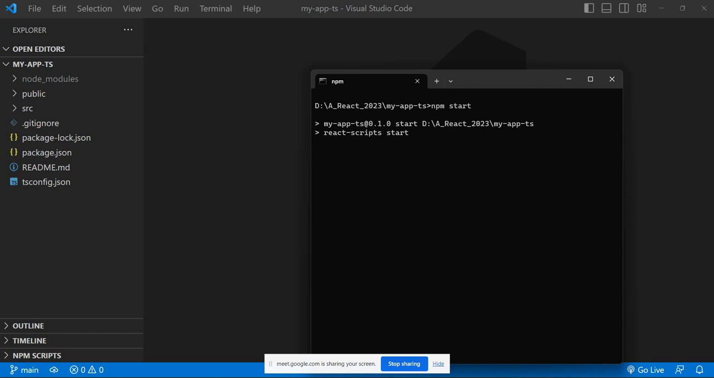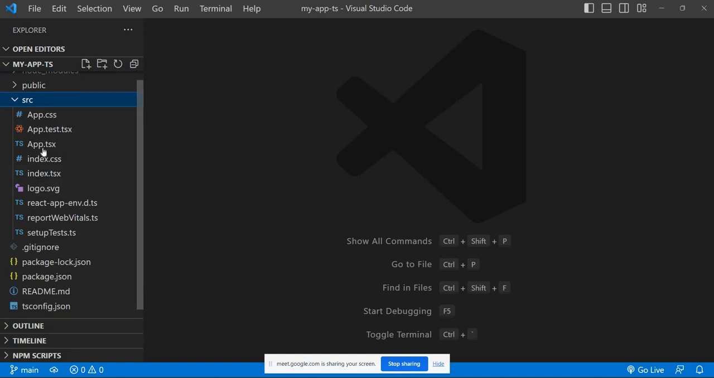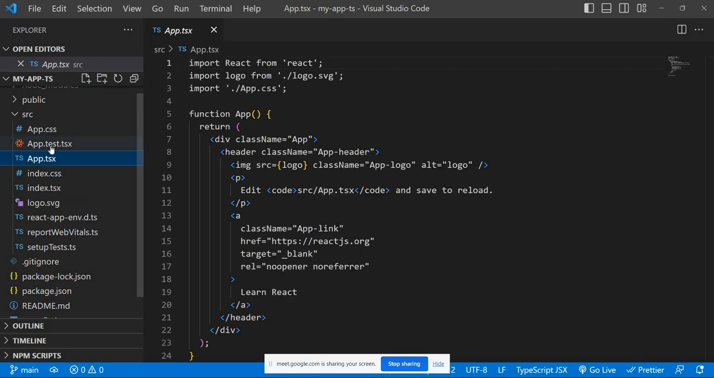Here we can see the differences between the JavaScript application and the TypeScript application. Meanwhile, it will load. So just go to the source folder. Whenever you create components in a React application with JavaScript, you will see app.js or app.jsx, because we are using JSX. And whenever you are dealing with TypeScript, you can go with app.ts or app.tsx.